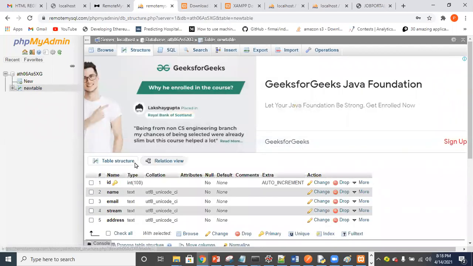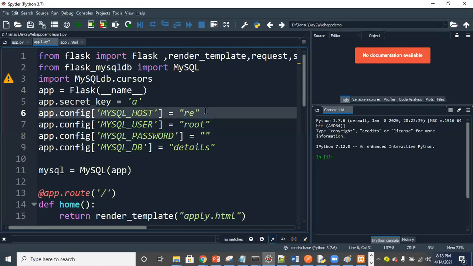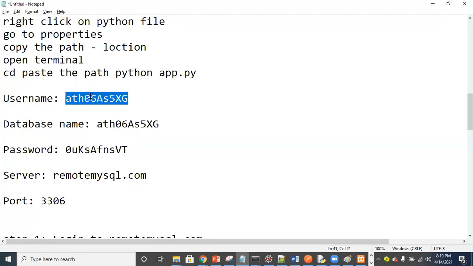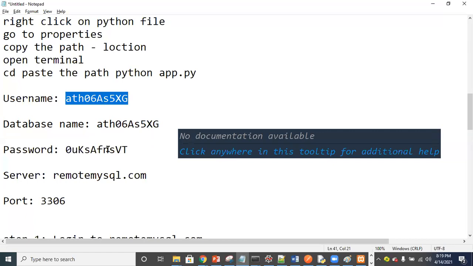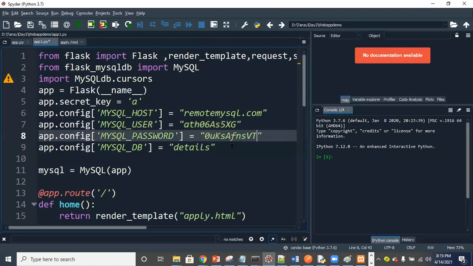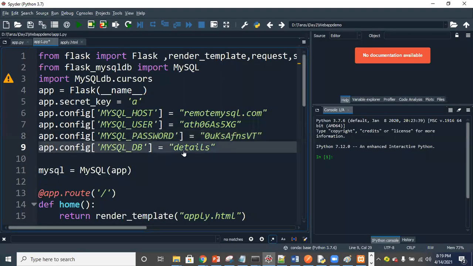Now what you have to do is replace your data with remotemysql.com. Give the username as your Remote MySQL username, which is 80@06 something. And my password is OUKS. This is what my password is. And now the database name is this one, ATH06A. Control C, Control V. Now, Control S. Now let me run the code.